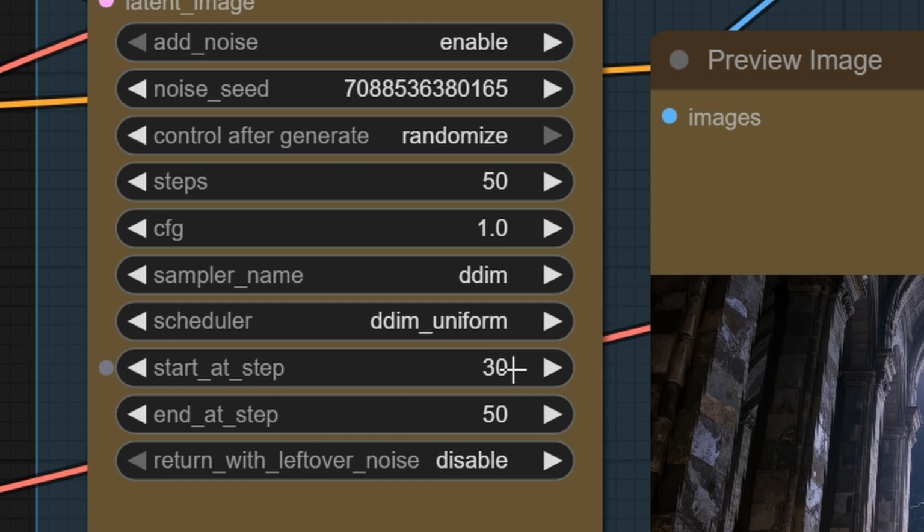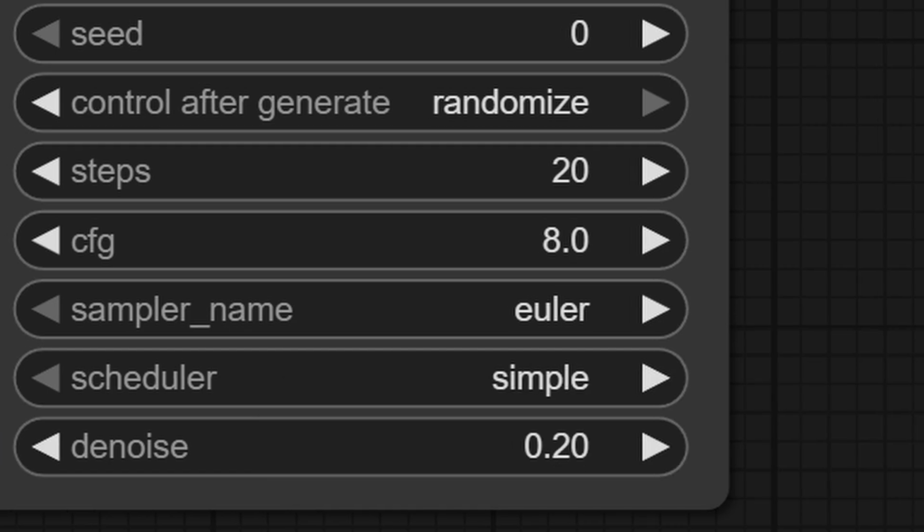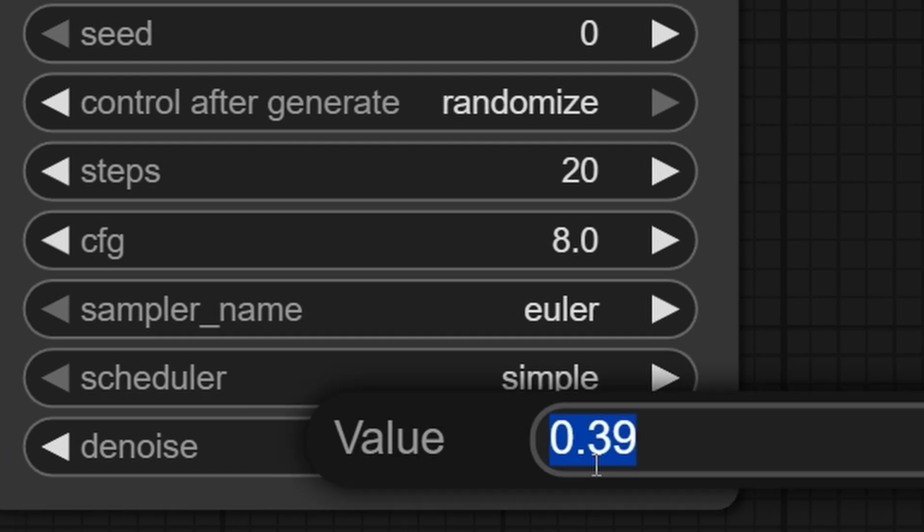This method lets you use the advanced K-sampler while still defining a denoise amount through the step range. This solves the problem I had when trying to set a denoise amount while using the advanced K-sampler. Now the denoise value can still be controlled through the calculated step range.